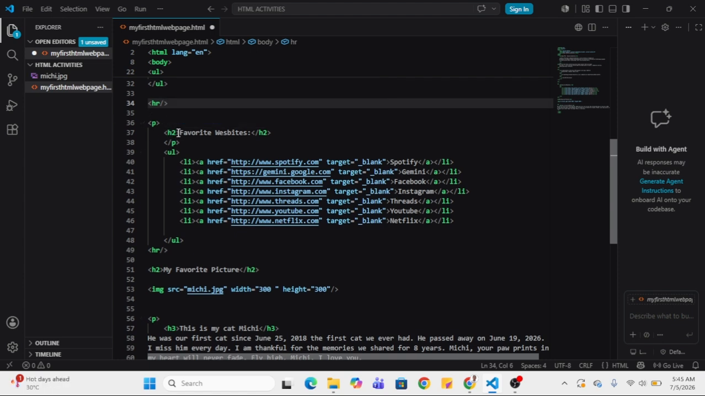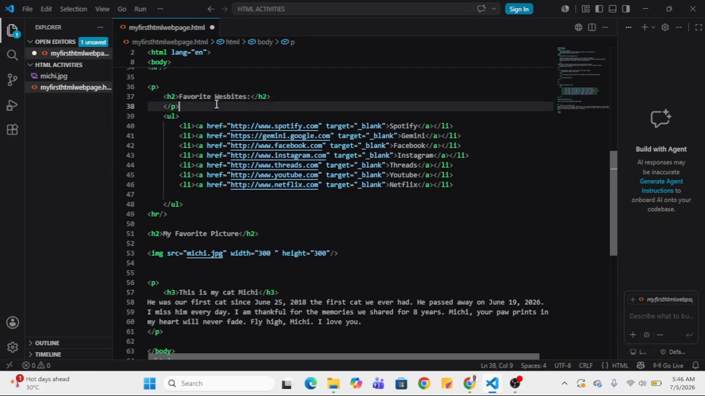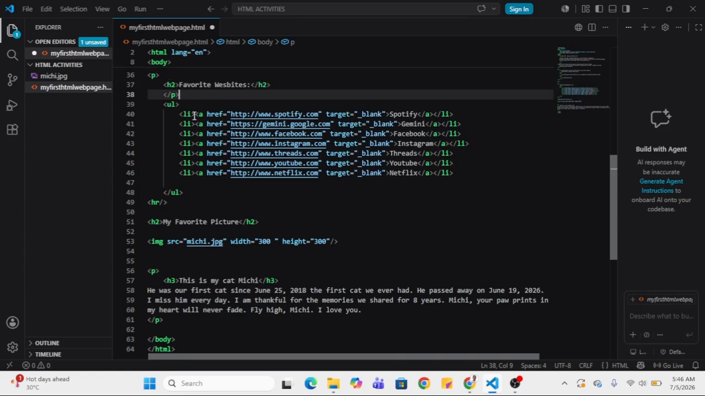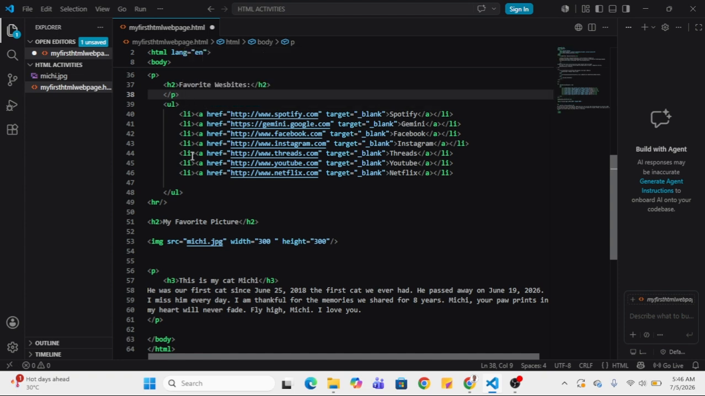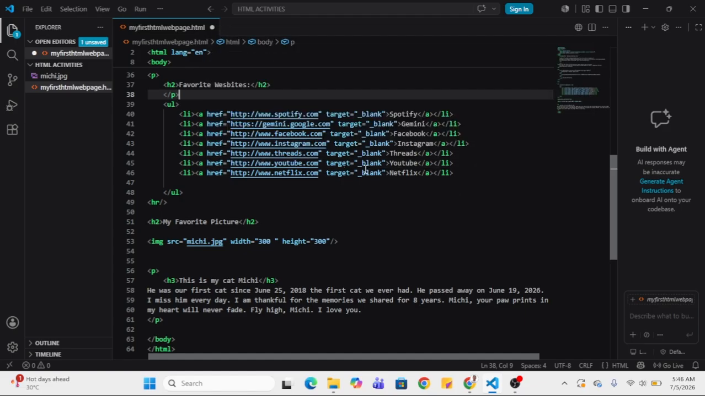And I also put an H2 heading. This is the second heading, which is not as big as the H1, for my favorite websites. We also put a paragraph here to display all the links, and we put a list, in bulleted form also. This list item will show the bullet, and then the href, which is for the link, makes the link clickable, and we put here target blank.